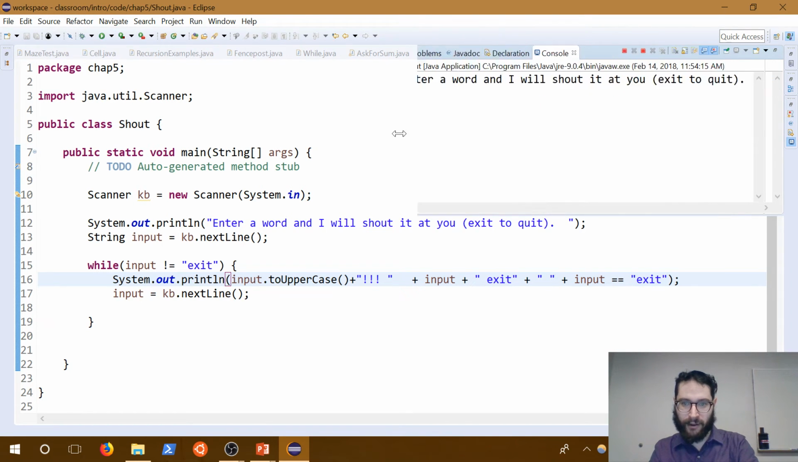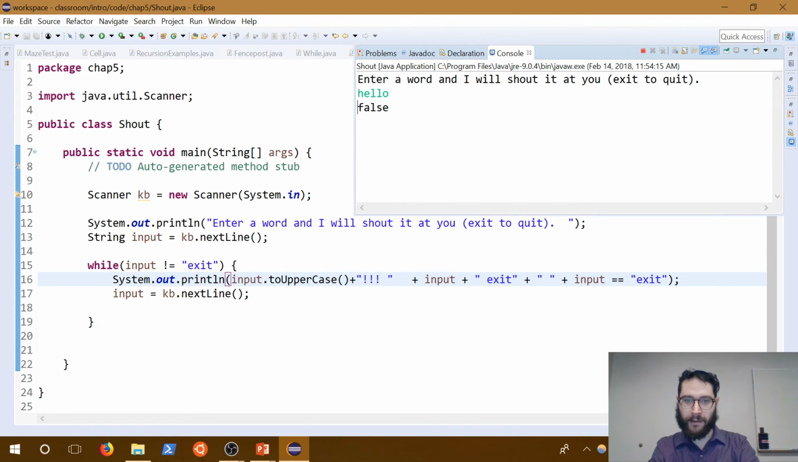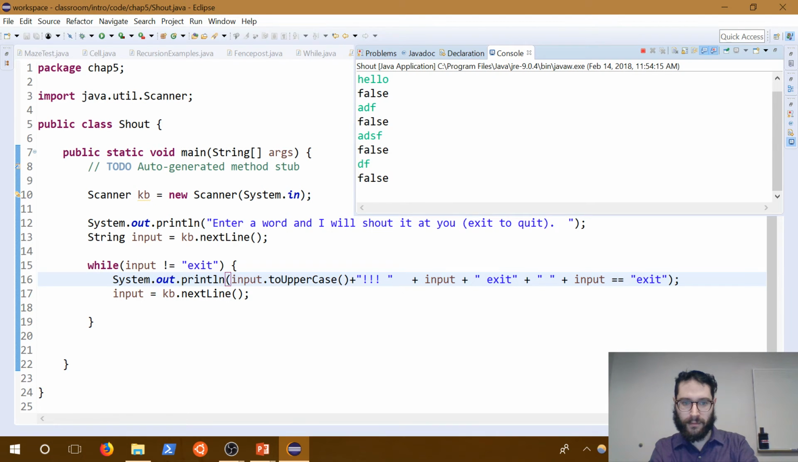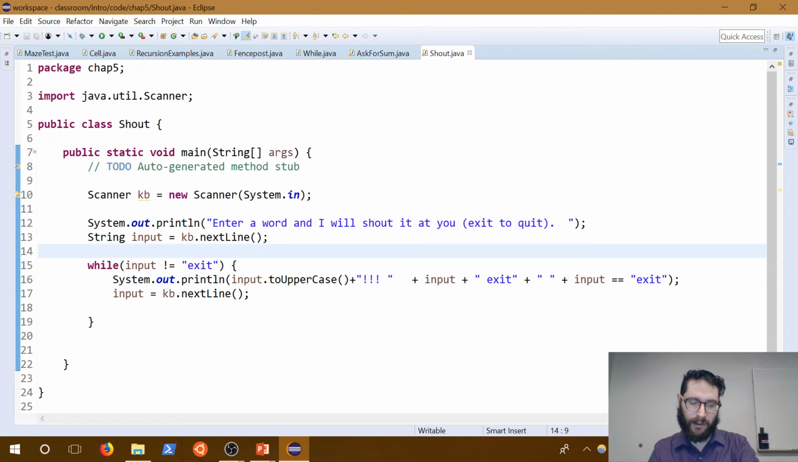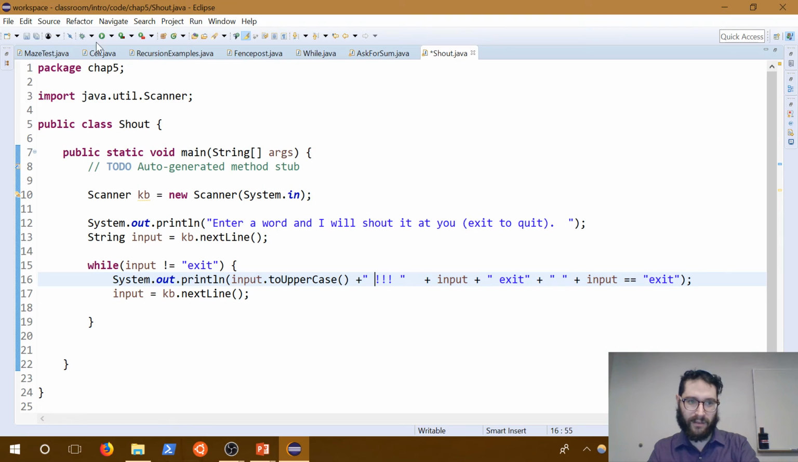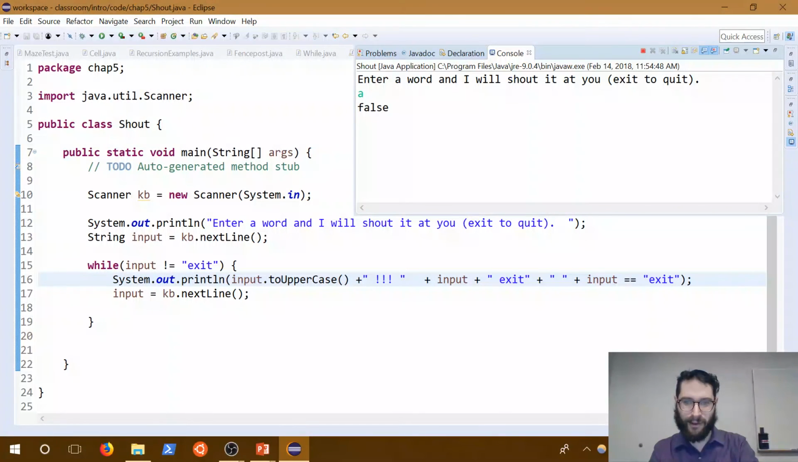Enter a word and I will shout it at you. Hello. It just printed out false. Interesting. Okay. That didn't work like I thought it would. While input is not equal to exit, System.out.println input to uppercase plus exclamation points. And it just prints out false. Why is it just printing out false? Isn't that weird?